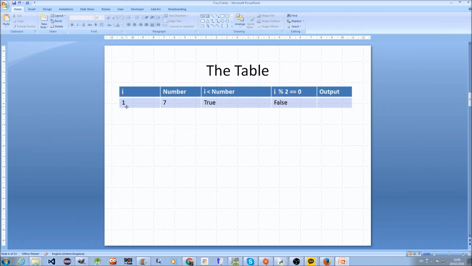So I is 1, number is 7, the two booleans are true and false. Because it's false, there's no output. We increment I at the end of the program, which we'll see now. No output there.